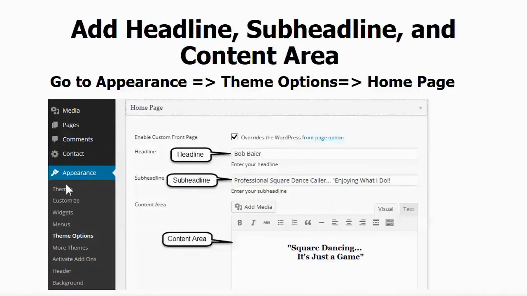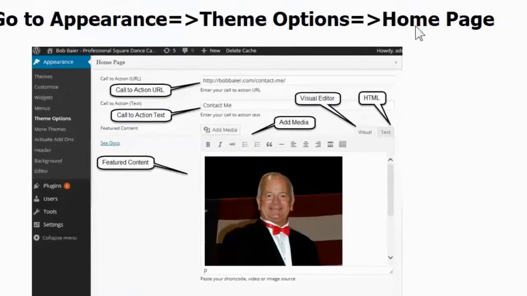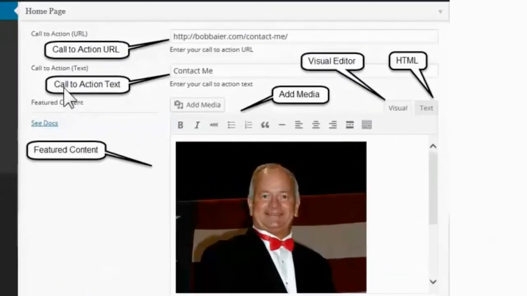So we're using the appearance theme options home page, and we locate headline, subheadline, and content area. These are items that we're mapping out of the original HTML website into the new WordPress website. Go to the appearance theme options home page and add the call to action text. That's the text in the call to action on the home page, and the corresponding call to action URL. That's what happens when the user clicks on the call to action button.